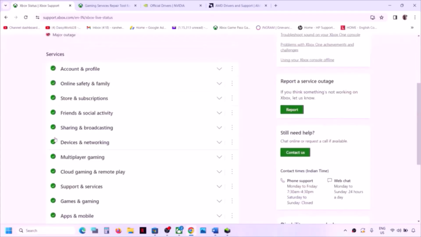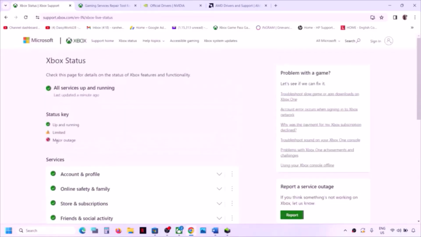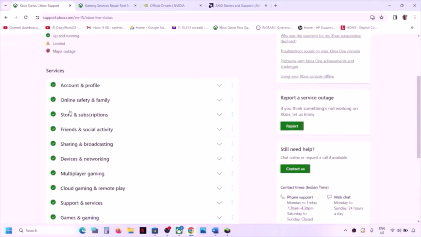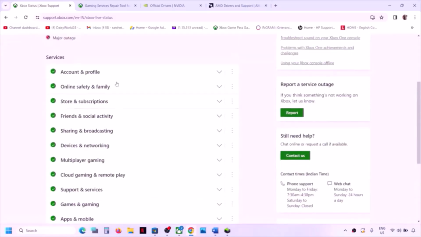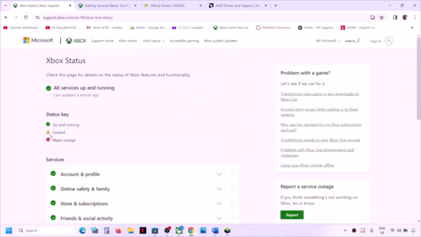So when you see all the green ticks over here, that means there is no outage, all the services are up and running. But if you see this limited icon like a yellow triangle, or this major outage icon somewhere under services, that means there is some outage from Microsoft's side. They are working on it and you might have to wait till all the services are up and running. So first of all, check if there is any outage. If there is any outage, you have to wait. If there is no outage, then you can follow the next step.